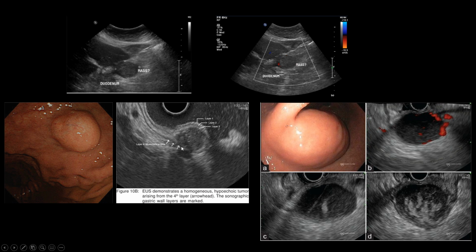A hypoechoic lesion arising from the muscularis propria with acute angles with the wall, causing elevation of the mucosa, submucosa, and epithelial layer, is highly characteristic of GIST. In the endoscopy, you can see the mass is projecting into the lumen. And this is another case where you can see in the endoscopy the mass is projecting into the lumen with elevation of the mucosa and submucosa.